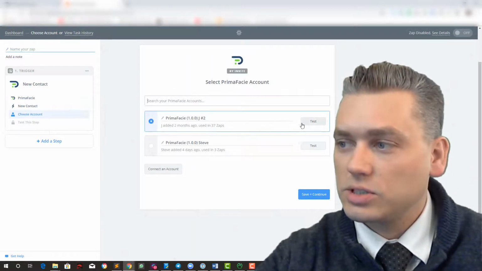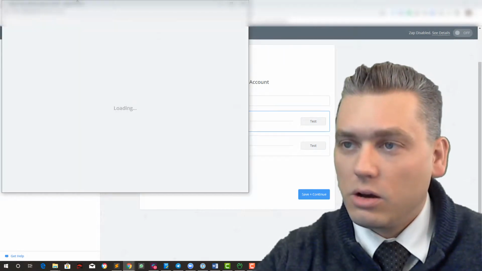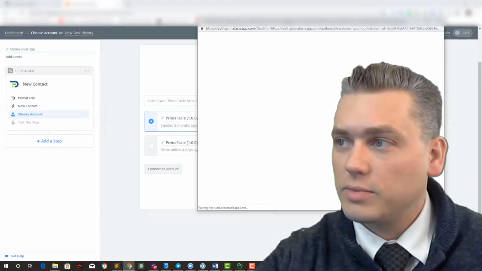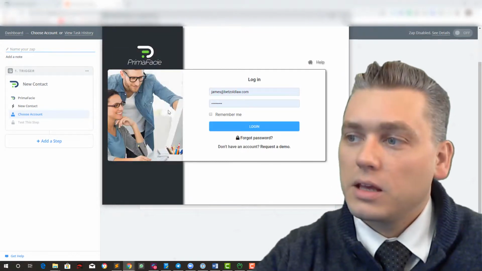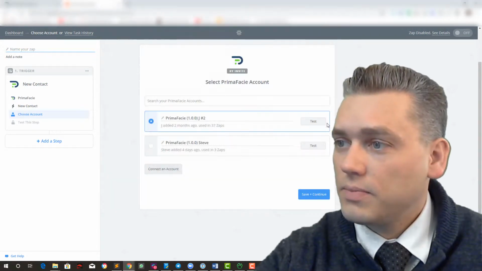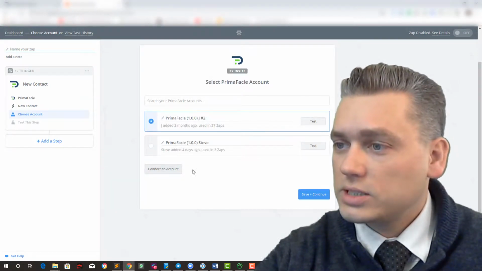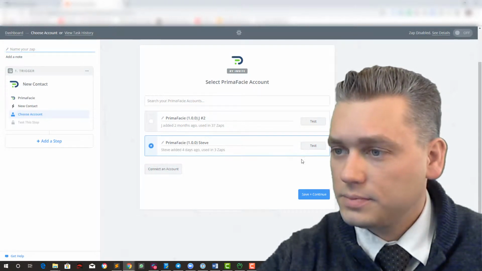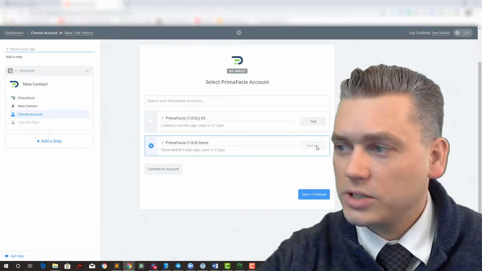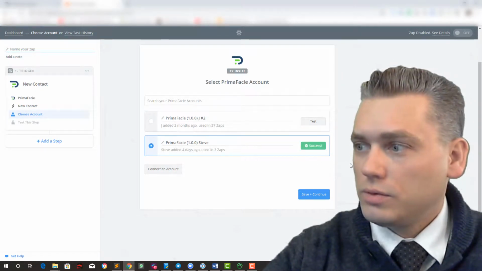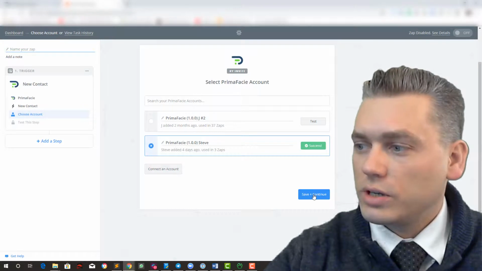We're going to choose which account. So this is where you would say, oh, I need to log in to my Prima account. You would click Connect an Account. I've already got a couple of my own for sample purposes, but you would click here. You would log in with your username and password, click Authorize, and you'd be good to go. So we're going to use this account here. So let's click Test. We'll just make sure that we have an active connection. And there we do. So we're going to go Save and Continue.